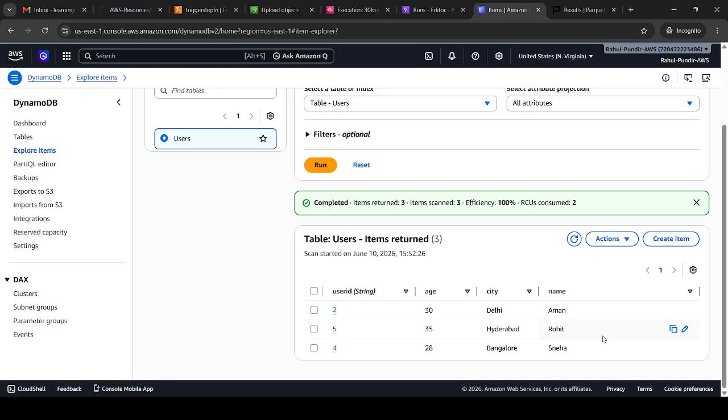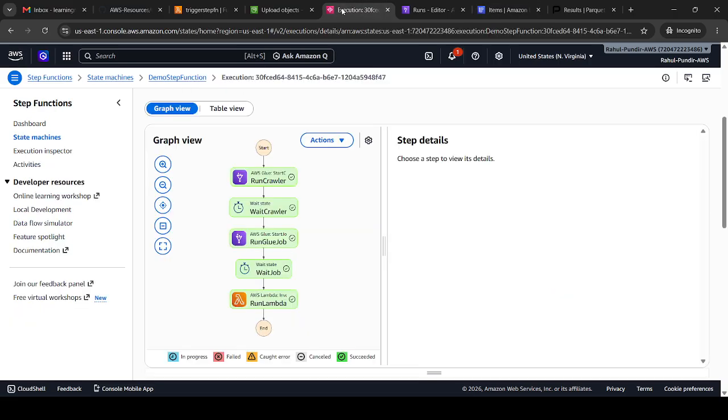Let me repeat what I have done. I uploaded one CSV file to S3. Once the file is uploaded, an event is triggered and that triggers the step function. This step function first runs the crawler. The crawler creates a table after scanning the data from S3. Once the table is created, an ETL job runs.